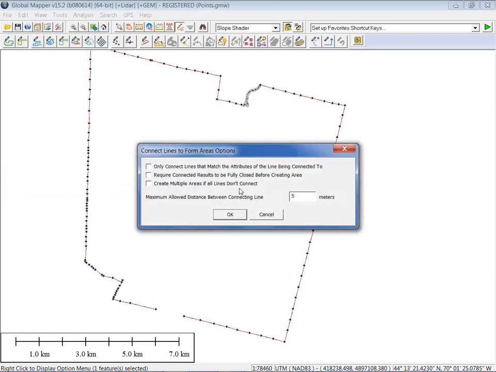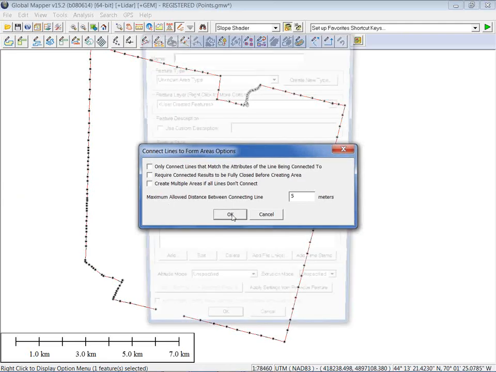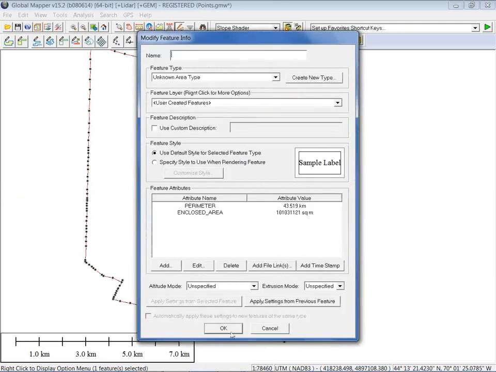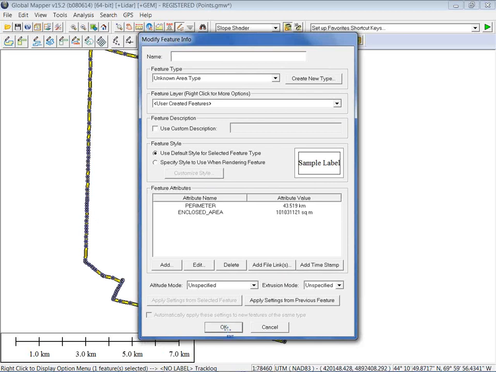And again, you have a dialog box offering certain settings or parameters. Do we need to have these as a minimum distance? How close do the sections of a line need to be considered one feature? You can have multiple lines and connect them all into one area feature. Because I have a single line segment, I don't need to worry about any of these. Again, I'll simply click OK. Define the properties of the area, and once again, click OK. And visually on the screen, you can see now that that yellow highlighted feature is an area feature. So we went from points to lines to area.